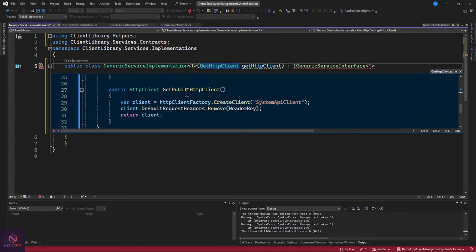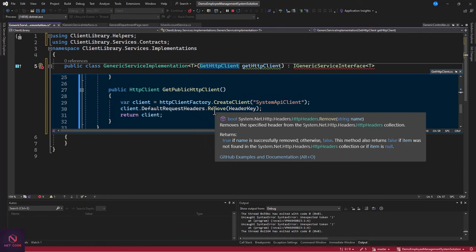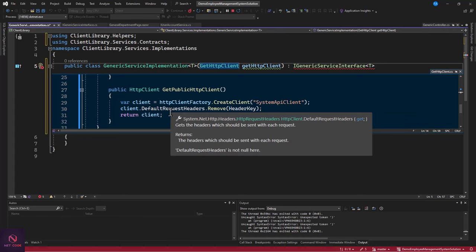The public one just returns an HTTP client from the client that we created using the HTTP client factory. The HTTP client factory returns an instance, and that is all. So here we are not specifying any header. What we're going to do here is, in case we have a header attached already, we want to remove the header, because when calling a public HTTP client, we don't want to add any header because it's unnecessary. So we want to trim it, and I'll make it simple as well.